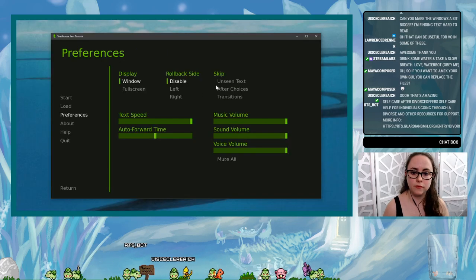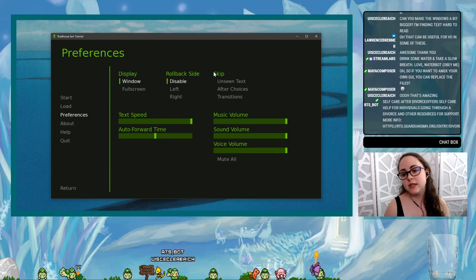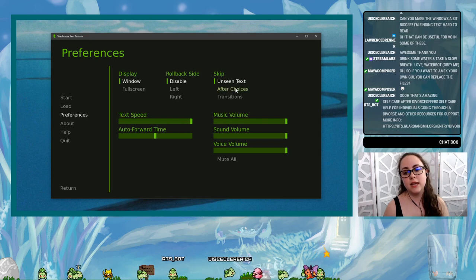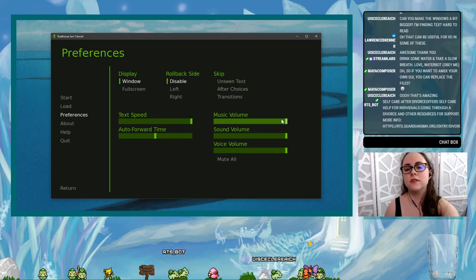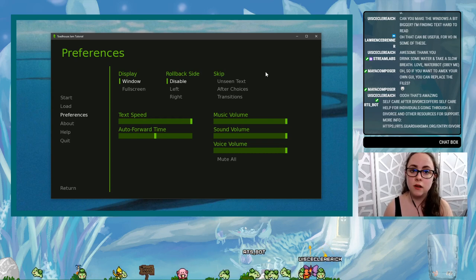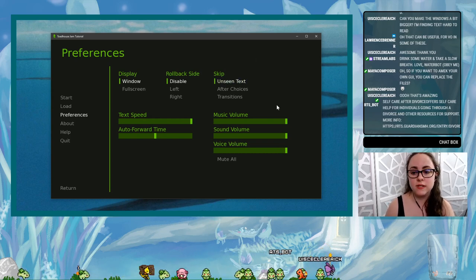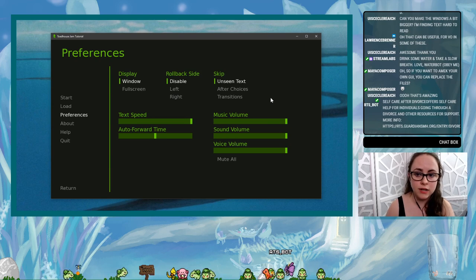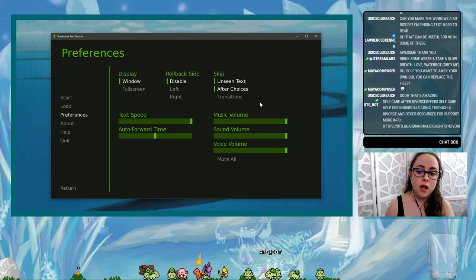See, lovely. This is if you're skipping. So I'll show you in a second the skip feature. This means you can make it so that it only skips unseen text. If this is off, it will only skip what you've already done. But if you don't care and you want to even skip unseen text, meaning text you haven't read yet, you can click that. If you want to continue skipping after choices, you can do that.